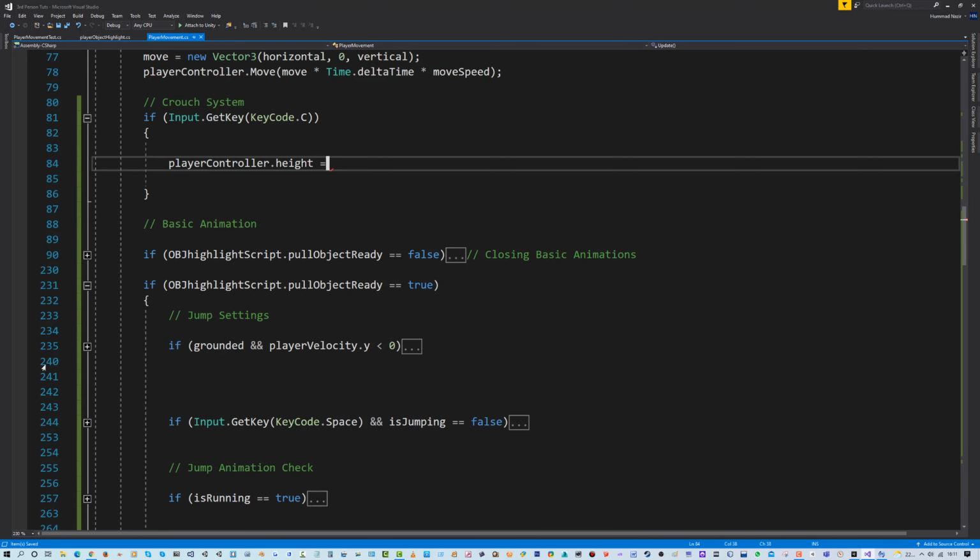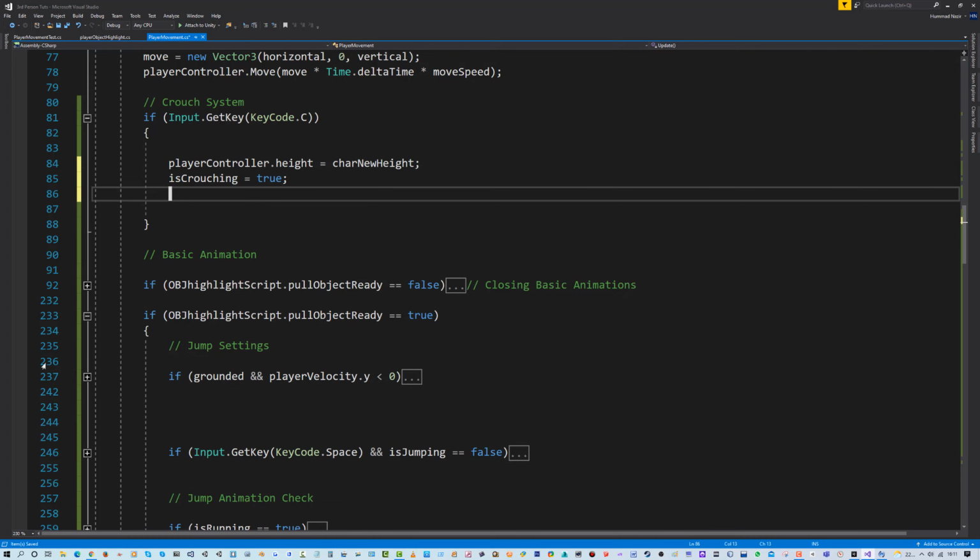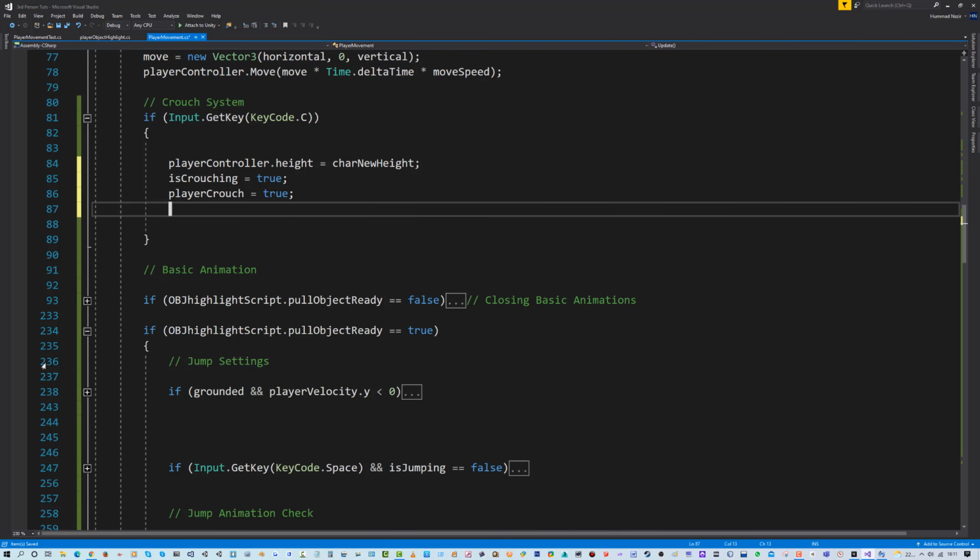So let's go back into new height. There we go, and put char new height right here. Okay, so that's going to be the new height once we press our C key. We're going to check is crouching, and we're going to say is equals to true because we're holding down the C key. Player crouch equals true, and then lastly we're going to set the player center.